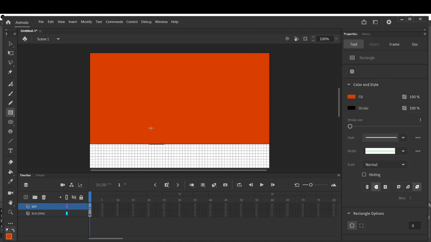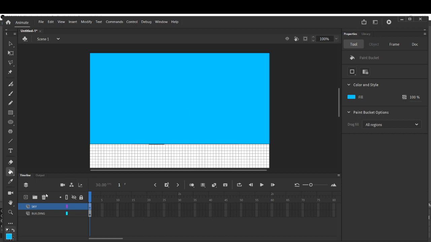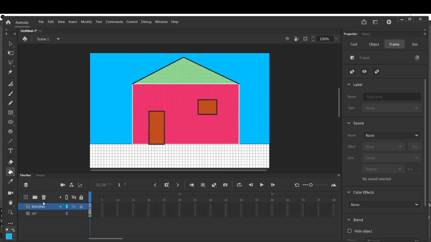Now you can see the hut has disappeared because the sky is at the top. So now change the color, children. Choose the paint bucket tool and change the color of the sky. And how will the building reappear? When the sky layer is below the building layer. When the building layer is at the top, then only you are able to see the building objects. So now I am dragging it. I am changing the order of the building by dragging it to the top.